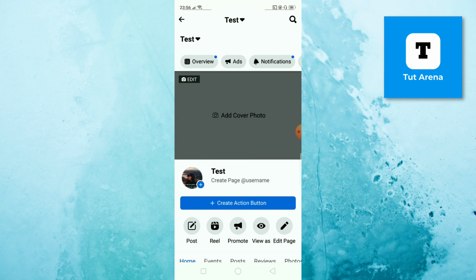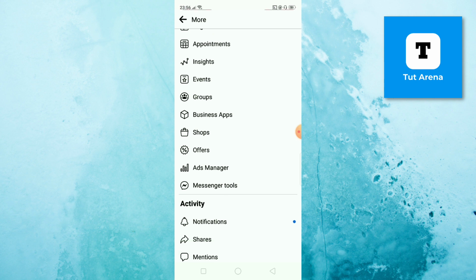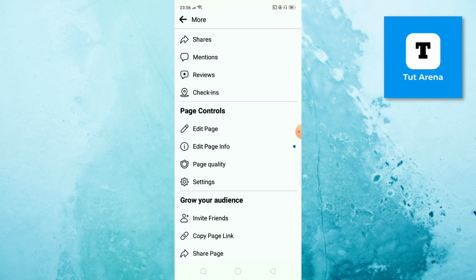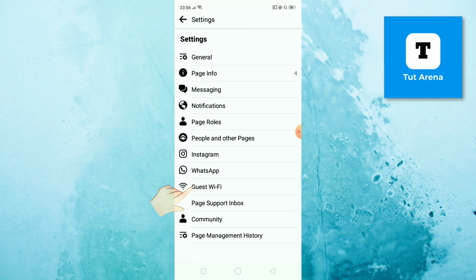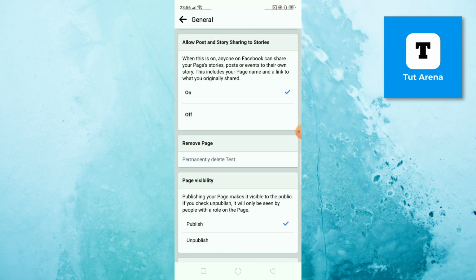and then scroll like this and tap on more, and right there scroll down and here tap on settings and then tap on general, and right there scroll down and try to find remove page, and here you can see remove page, and in that way you can permanently delete your page.